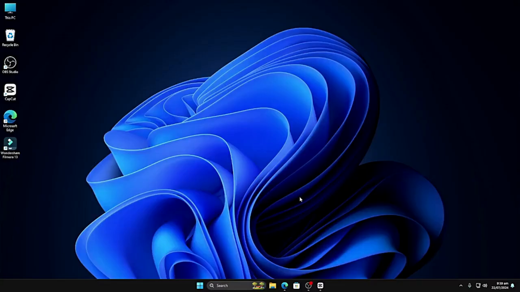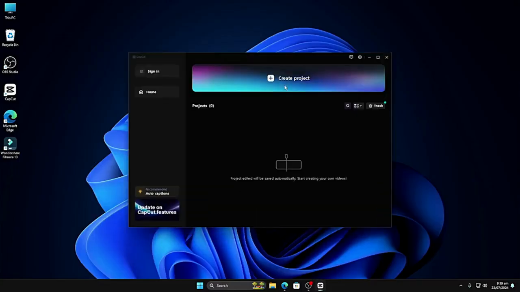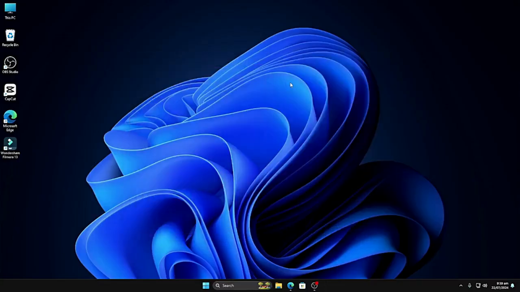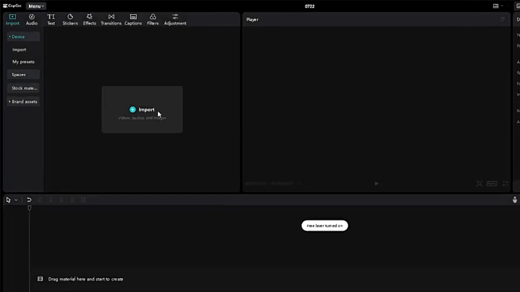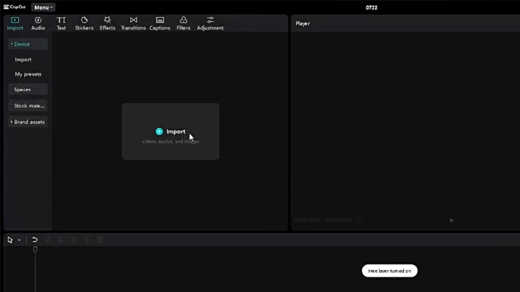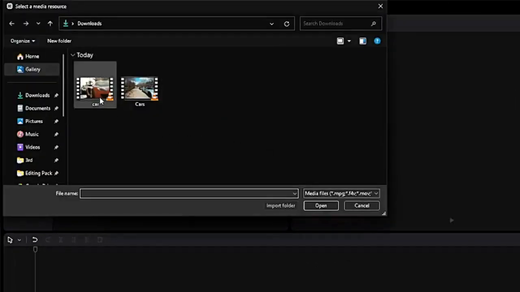Slow motion effect. First, open CapCut. Then, start a new project. You'll see this interface. In this interface, you first need to import the video files. So, click on this import button. Then you'll see this interface. In this interface, you'll select your video files and click on the open button.